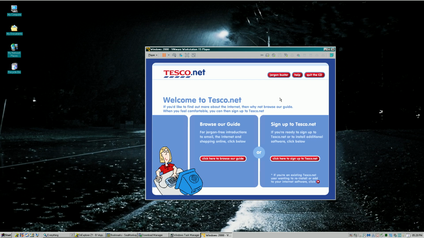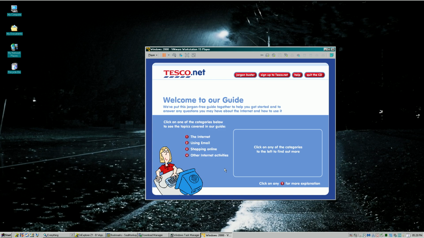Welcome to Tesco Net. If you'd like to find out more about the internet, then why not browse our guide? When you feel comfortable, you can then sign up to Tesco Net. We've put this jargon-free guide together to help you get started and to answer any questions you may have about the internet and how to use it. Click on one of the categories below to see the topics covered in our guide.